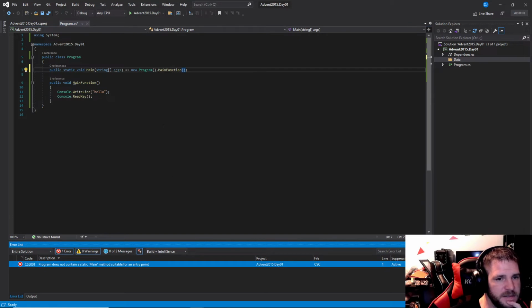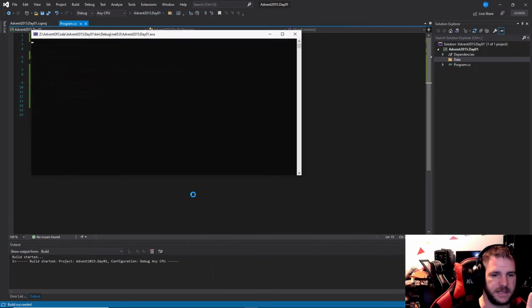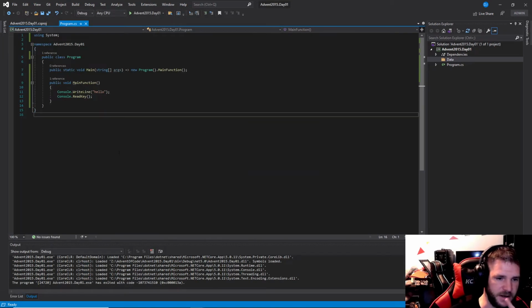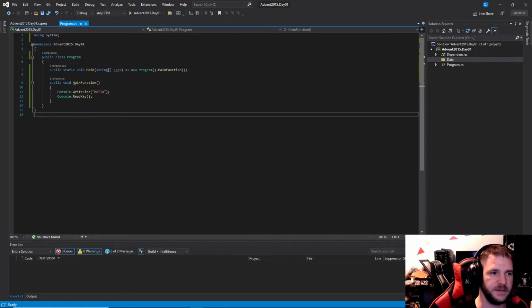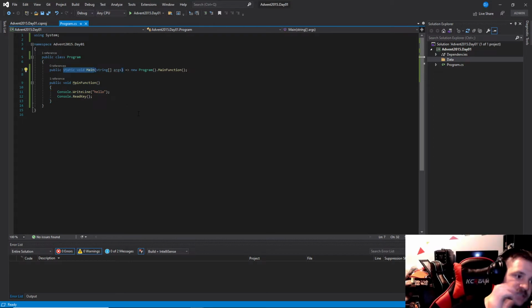Where's that at? Hang on one second. No, it's there. Okay. Sorry, it didn't clear the errors, and it was confusing me for a second. All right, back to what I was saying. You have to have the static void main as an entry point to your program. The program cannot start without the static void main.